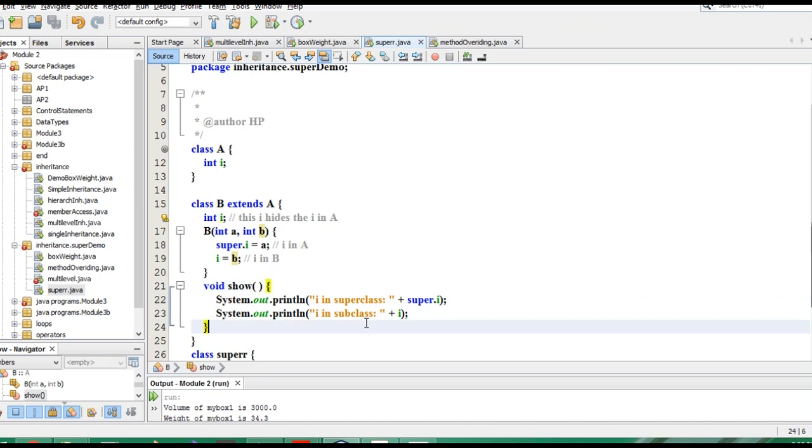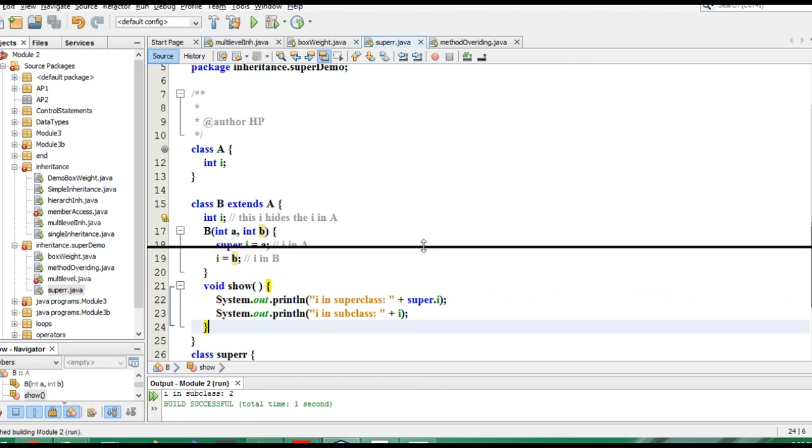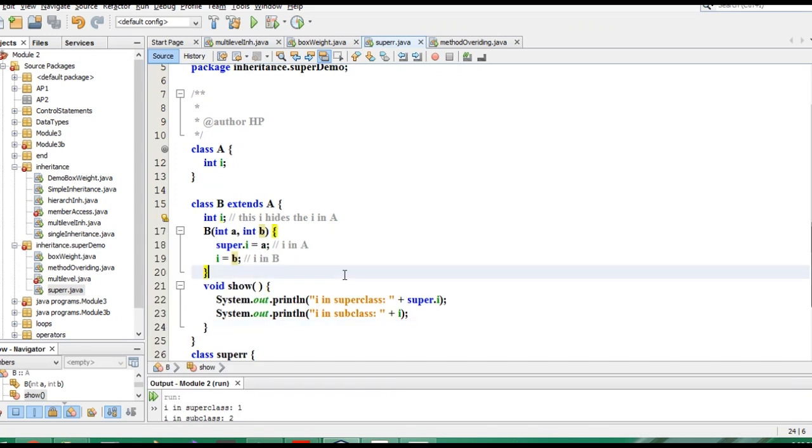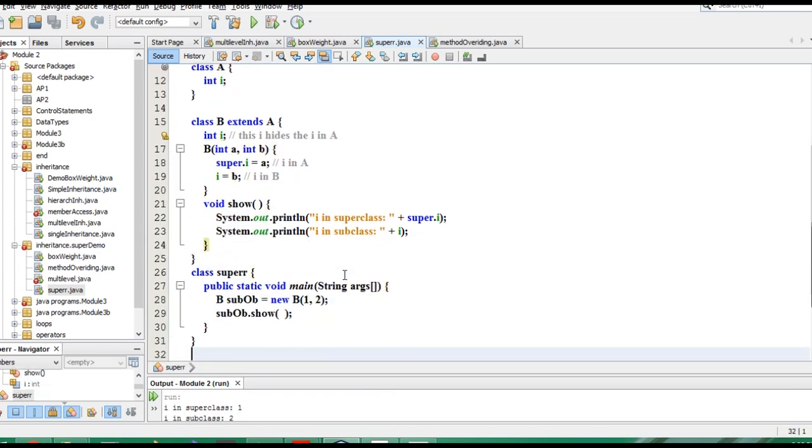Okay, now let's look at how this one is going to behave. So here I in superclass is 1, I in subclass is 2, right? We didn't call it at all, right? We have got class super, always static void main, sub object. What is a sub object? Sub object is an object of the class B. That means sub object has got two I's, one coming from A and one coming from B. Now B subobject equals new B.